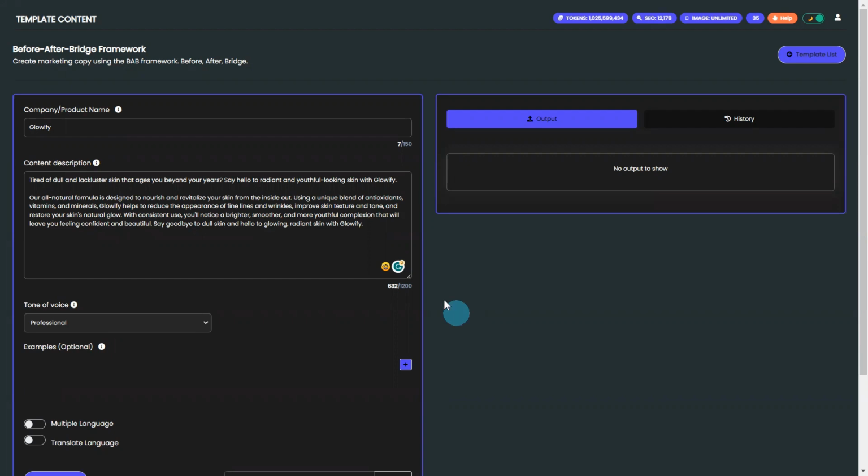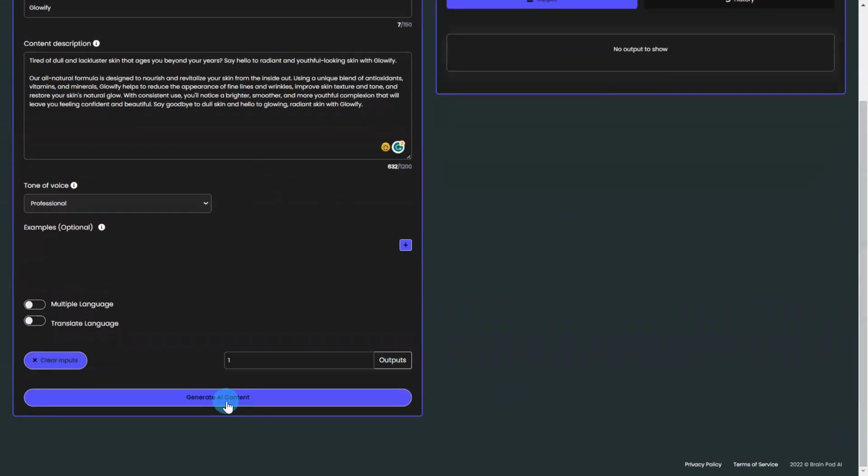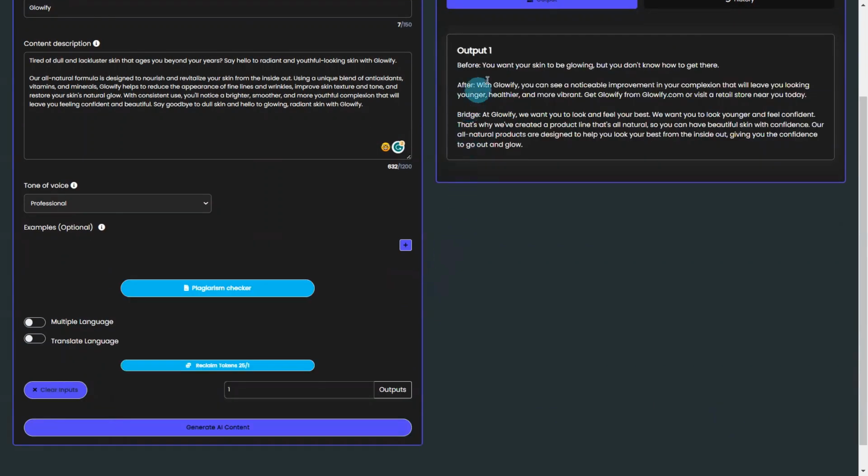Simply input your company or product name and a short description of your content. The examples are entirely optional and are used to refine your output further. You can create your content in multiple languages as well. Then click on the Generate AI Content button. And voila! BrainPod AI Writer generates compelling marketing copy that follows the Before-After Bridge framework in just seconds.